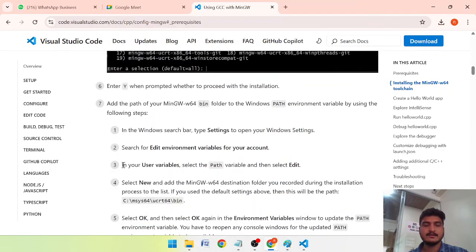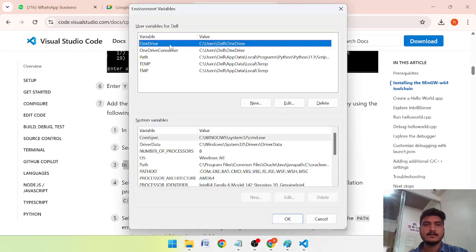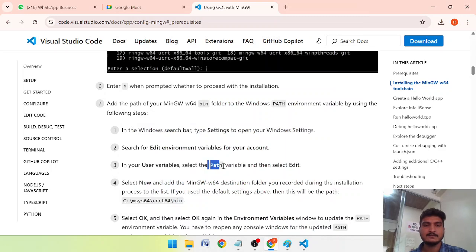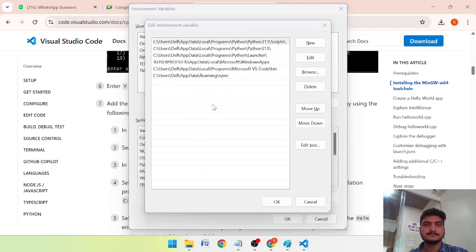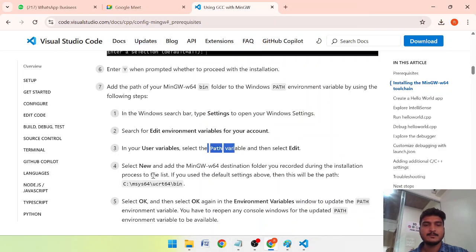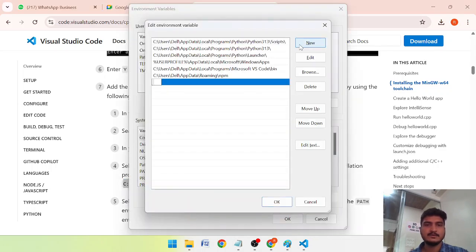Here you have to select user variables, and inside that, path. You can double click on the path, and in path you can add a new value. So just copy and add a new value, paste it.